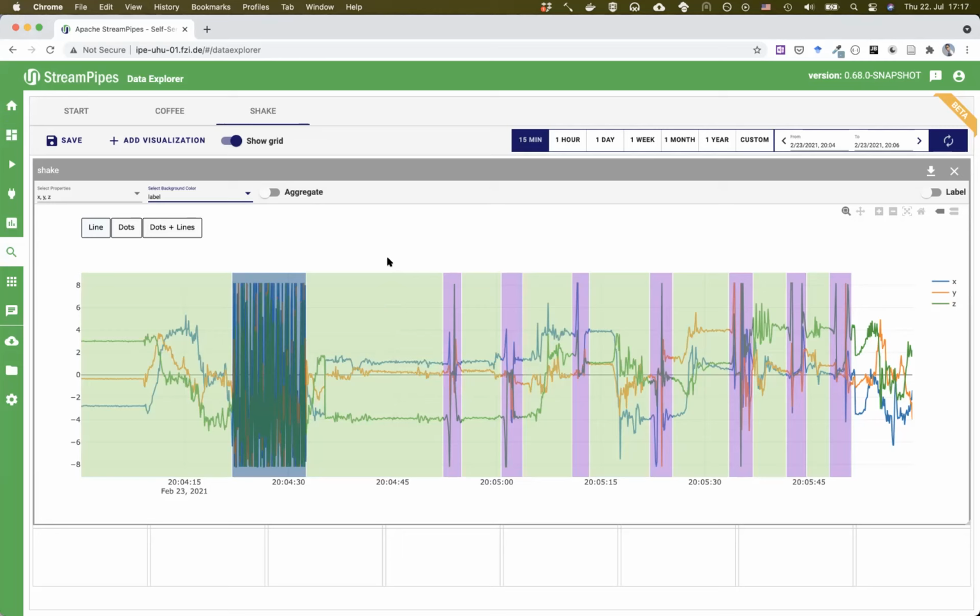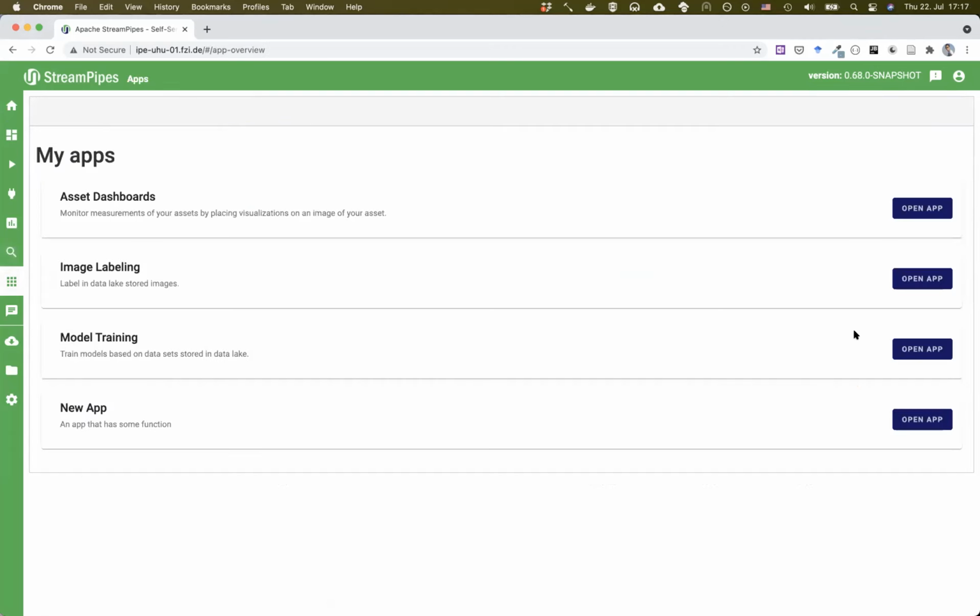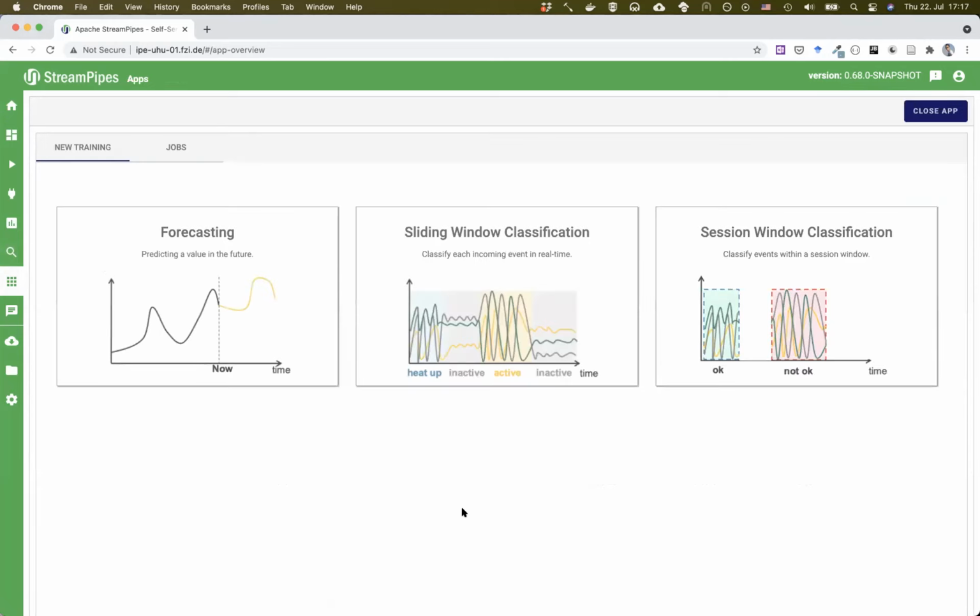So here we leverage machine learning and use this already pre-labeled data as training data and train a machine learning model. We built an extension with the StreamPipes extension module with this model training application. So users can go here, and here we have those 3 different types of machine learning models, which Marco talked about before. So we have forecasting on the left, then we have the sliding window classification, where we classify each event within our event stream.